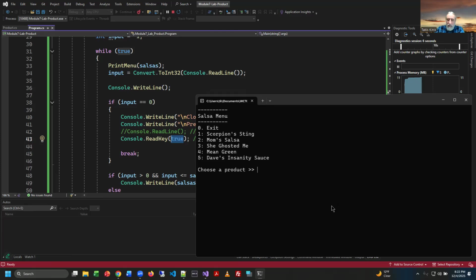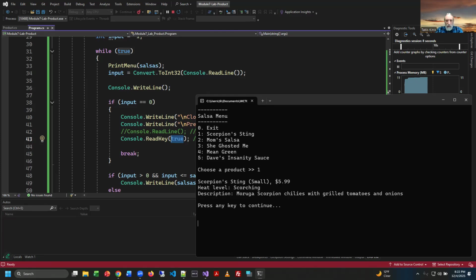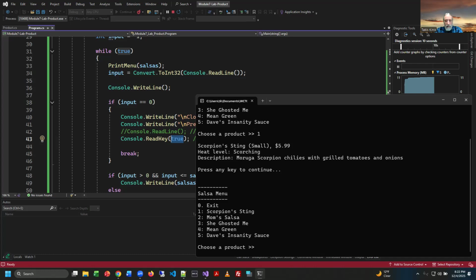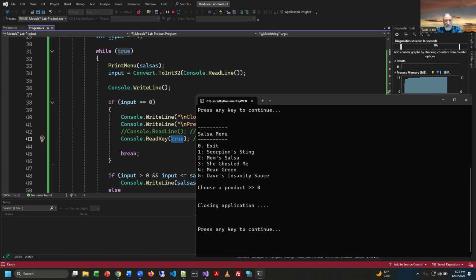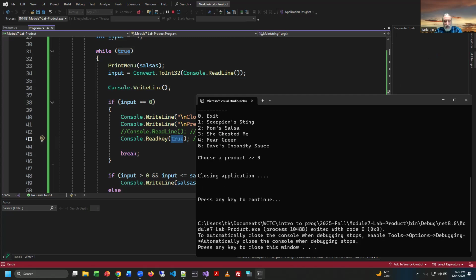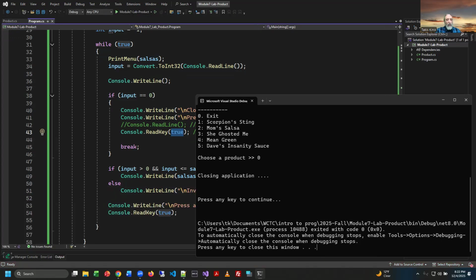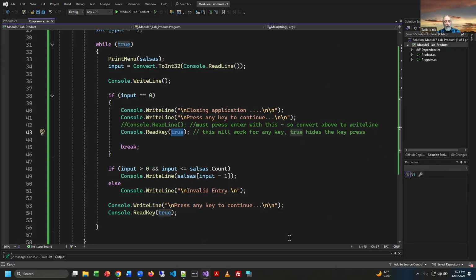All right, so I'll type in 1, any key to continue. There you go. I'll type in the 0, any key to continue, and I'm just randomly pressing any key. The first time I pressed the letter T, and the second time I pressed the tab button, and that worked too. So now truly any key is working. So that's a little hack there for you guys.